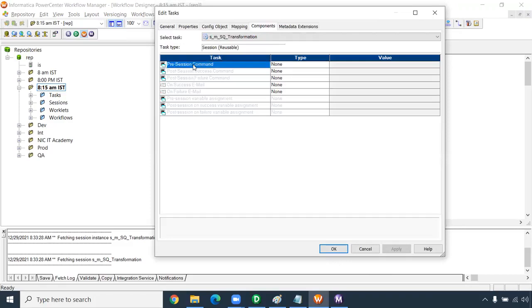Okay, if you double click here, we know the components. We have already seen the pre-session command, which is nothing but any command task you can give, either reusable or non-reusable. This command will be executed before the session starts reading the data. Post session success command is nothing but after the session completes successfully, this command will be executed. Post session failure command: if the session fails, whatever command we give here will be executed.